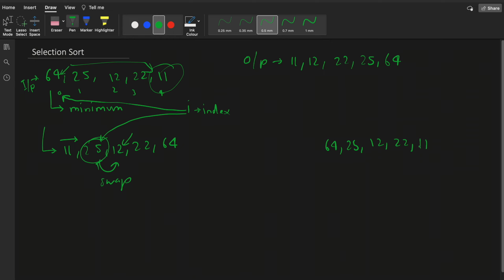If we have cards in our hand, we'll find the smallest number, that is 11. We'll remove 11 from here and put it here. Then we see 12, we'll remove 12 from here and adjust it in the middle, after 11. Then we see 22, we'll insert 22 after 12. 25, insert 25 after 22, and then 64 will automatically be at the end. And this is why it is called selection sort.